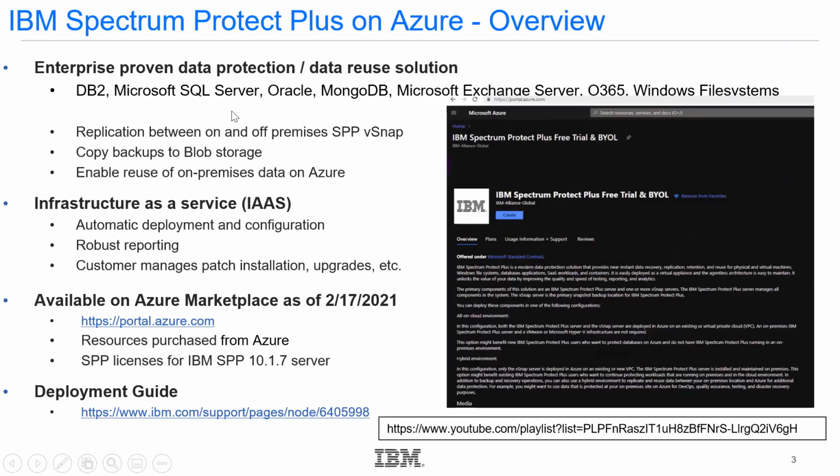So in addition to the protection of the different databases and applications and the replication between the Spectrum Protect Plus on-premise vSnaps, we can also offload data to blob object storage for long-term retention, and we can easily reuse that data we're storing in the vSnaps directly inside of Azure.